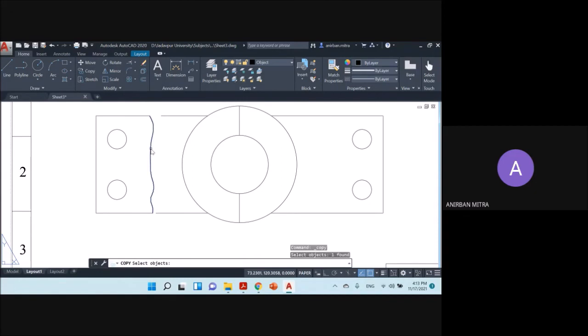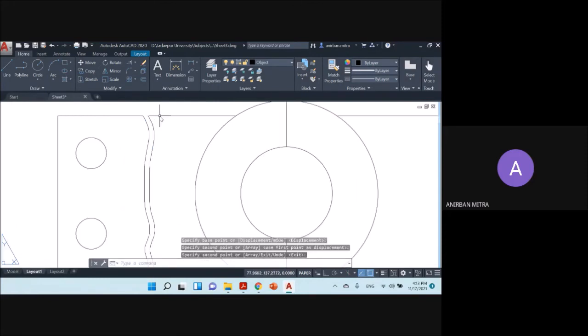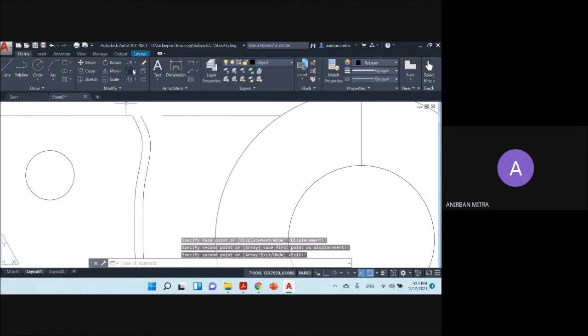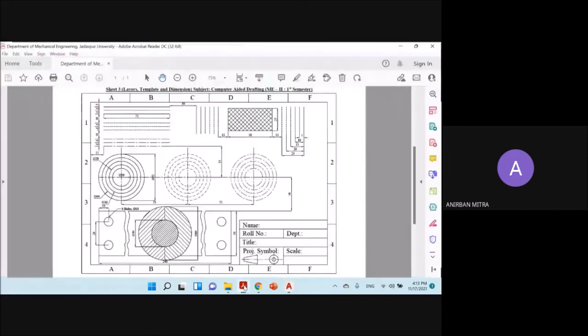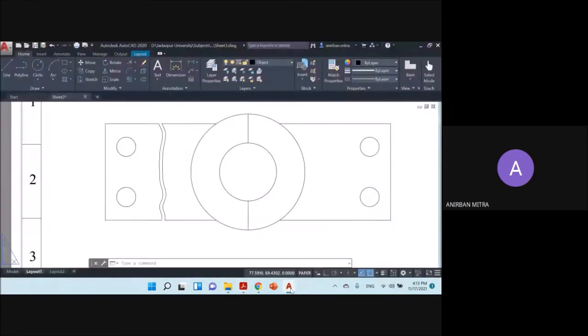I will use the copy command to make it quick. This is the base point and copy it over here. But there is a gap, as you can see, the gap needs to be closed. So you can always use the extend command, select the boundary and join it. It does not exactly look like this, but it does not have to. So some kind of a break line would be sufficient.